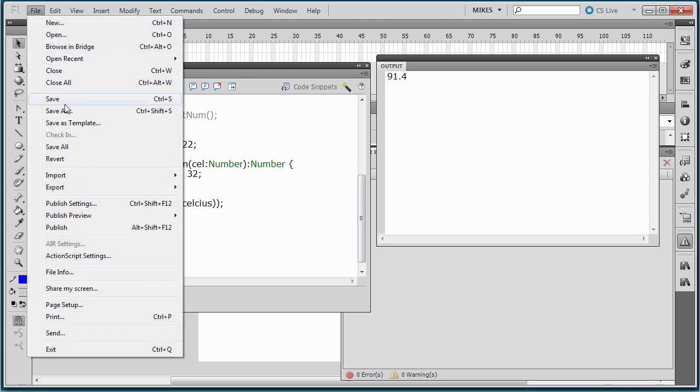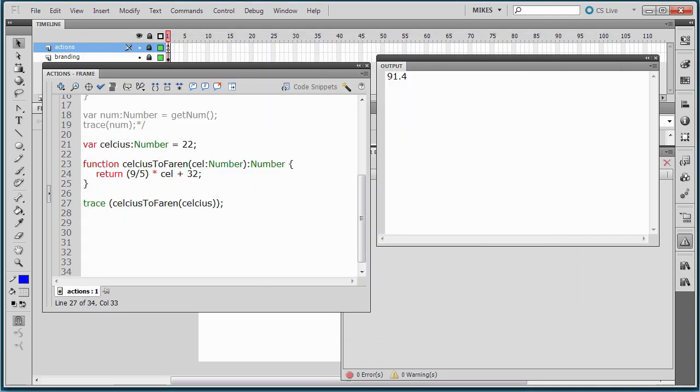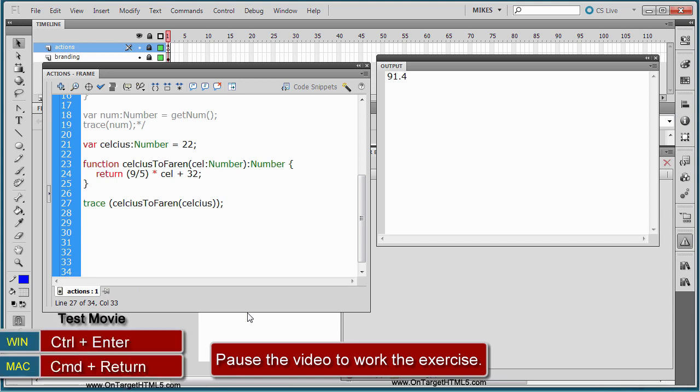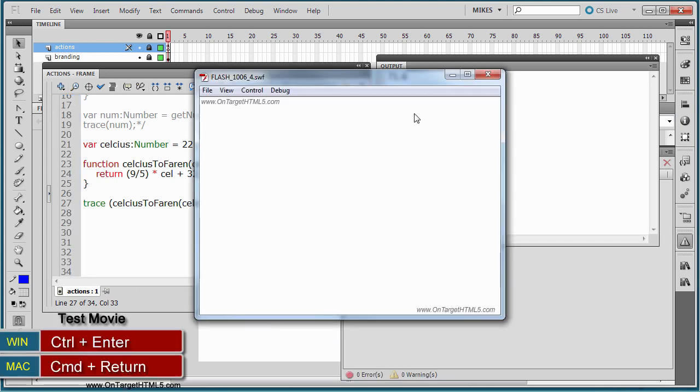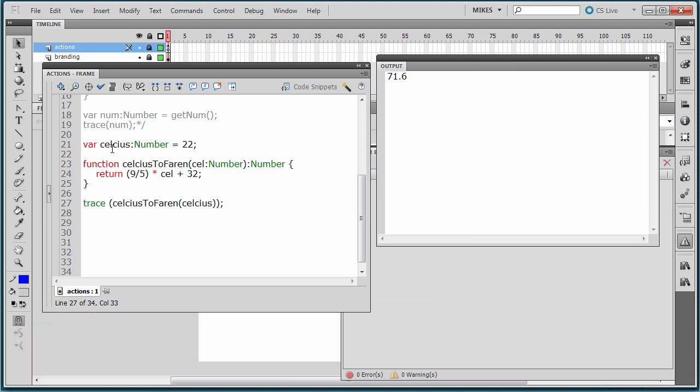Let's go ahead and save that. Let's do a save as. We're going to save this as demonstration number 4. Good time to pause if you want to go ahead and type that stuff in. Let's go ahead and test this movie. Control Enter in Windows, Command Return in the Mac. And now you'll see 71.6 because now I'm actually passing in the value of this particular variable.